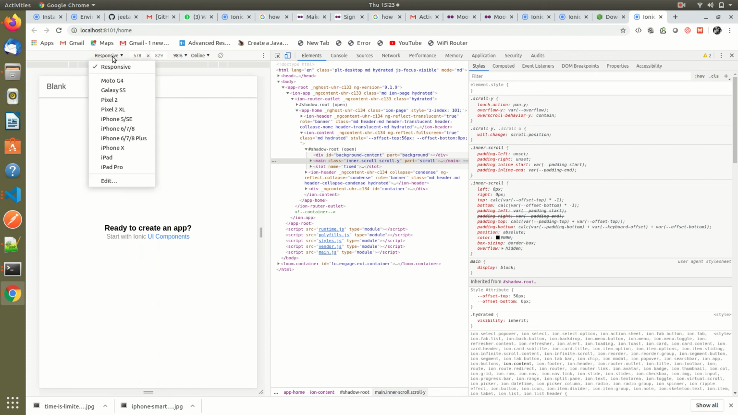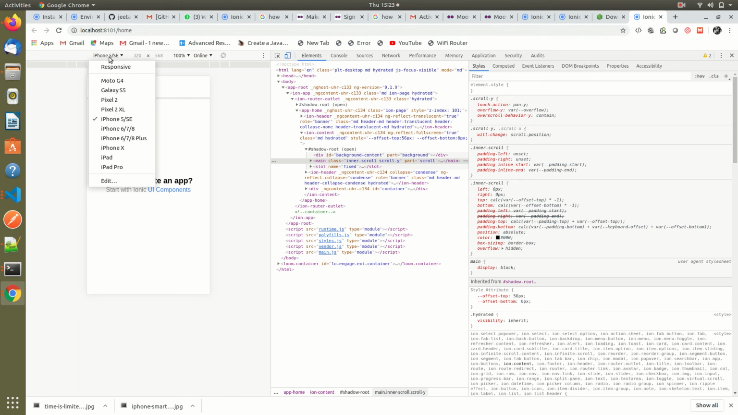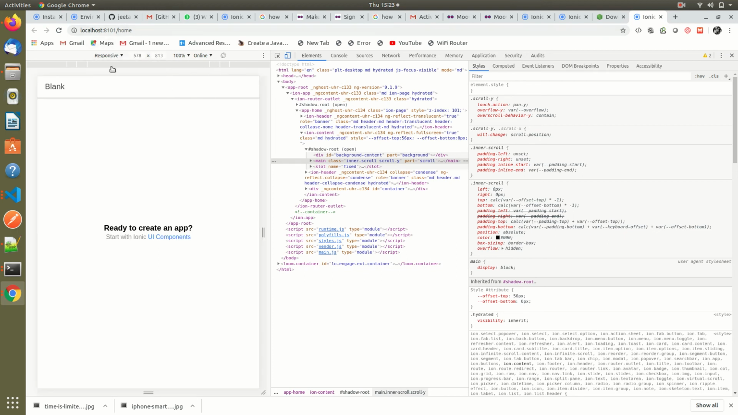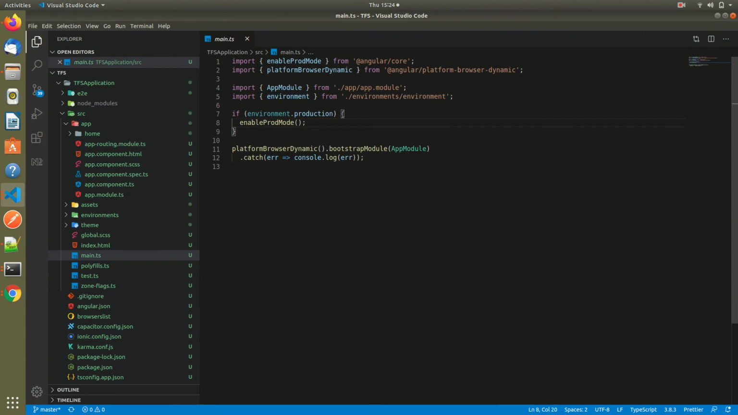It is in responsive mode. You can check any device, Moto G4, Galaxy S5, Pixel 2 XL, according to the size of the phone. You can check iPhone SE too. Let me check it as responsive. So this is the first blank application we have built. Now let's go through it one by one.